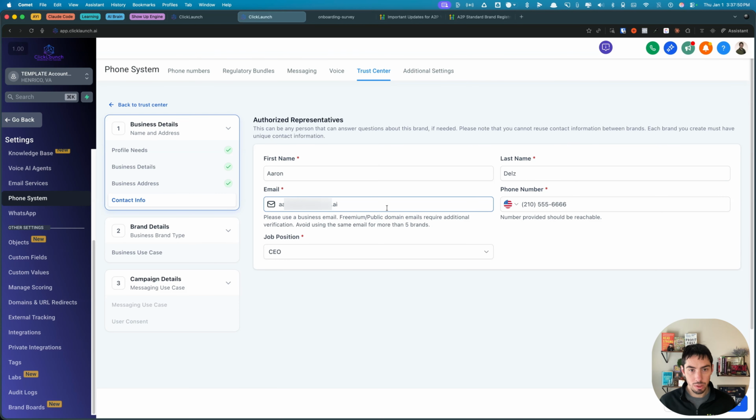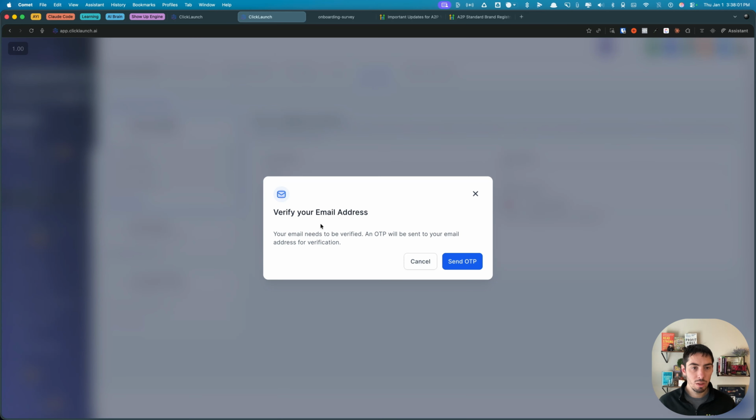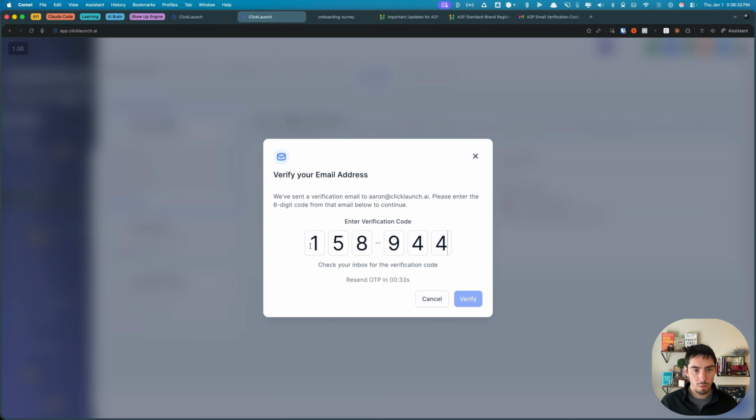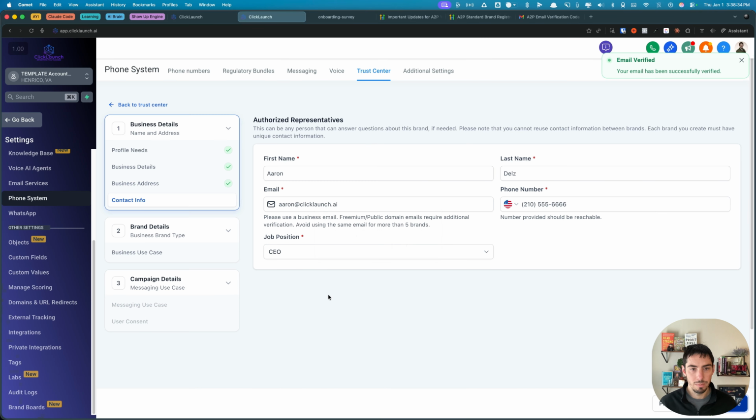Okay, so for this example, I'm going to use my business email here and then I'll click continue. Now this is going to pop up where you need to verify your email. So we're going to do send OTP. I'm going to go over to my email and get that one-time passcode. All right, so now I'm back here. I'm going to paste the code in and we're going to do verify. Okay, so now that's verified.